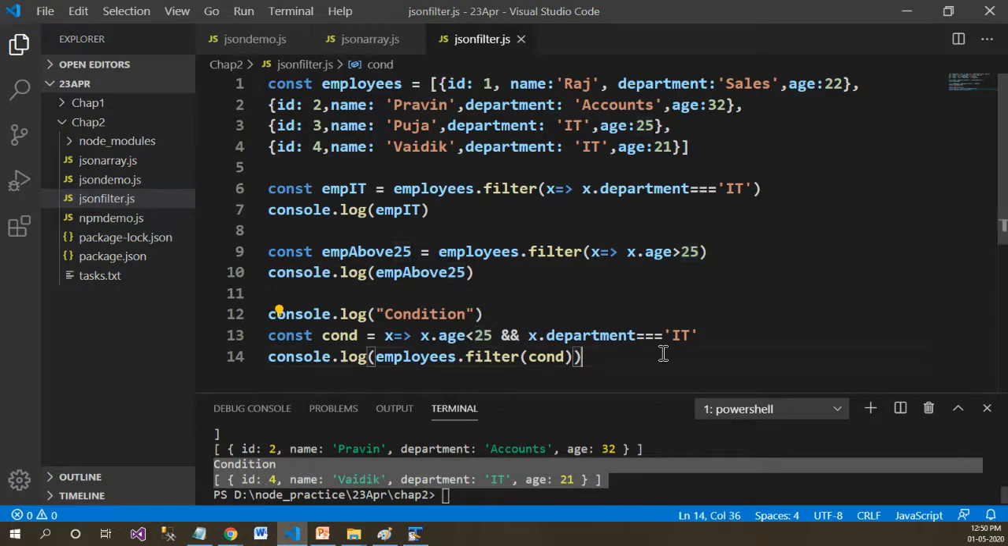So this is how you can apply the filter for the filtration of JSON data or JSON array data or any complex JSON data. Okay, stay tuned for the upcoming sessions. Thanks.